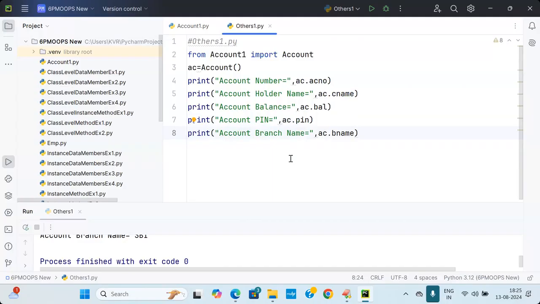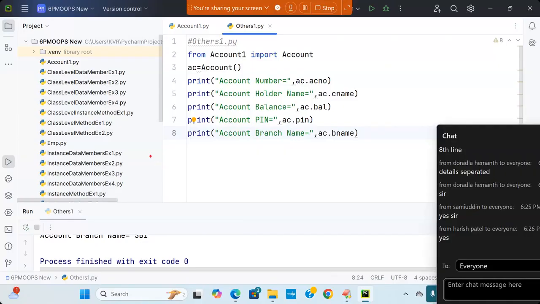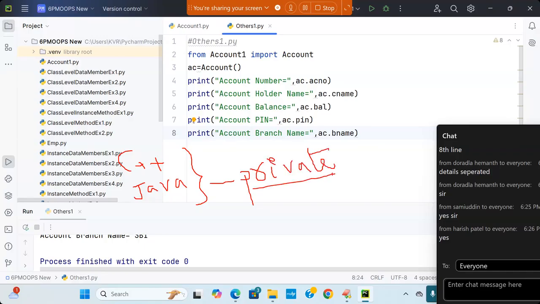To provide security to my data, which concept am I using? Data encapsulation. In C++ programming, it is object-oriented programming. In Java programming, we use a keyword called private. And nobody knows what private is, including Kaushik also. Most of the people don't know.